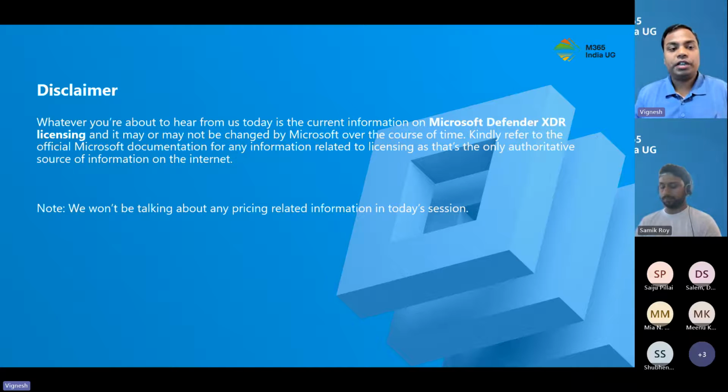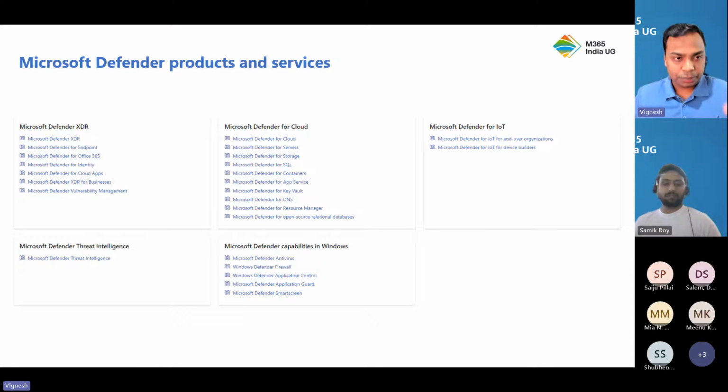So kindly refer to the official documentation for any information related to licensing, because that's the only authoritative source when it comes to licensing. Please make sure that you refer to Microsoft documentation only. And we want to try not to talk about the pricing, because if you're purchasing from a licensing partner, there is a discount and a lot goes into it. So we want to stay away from talking about the pricing. We don't want to cover that in this session.